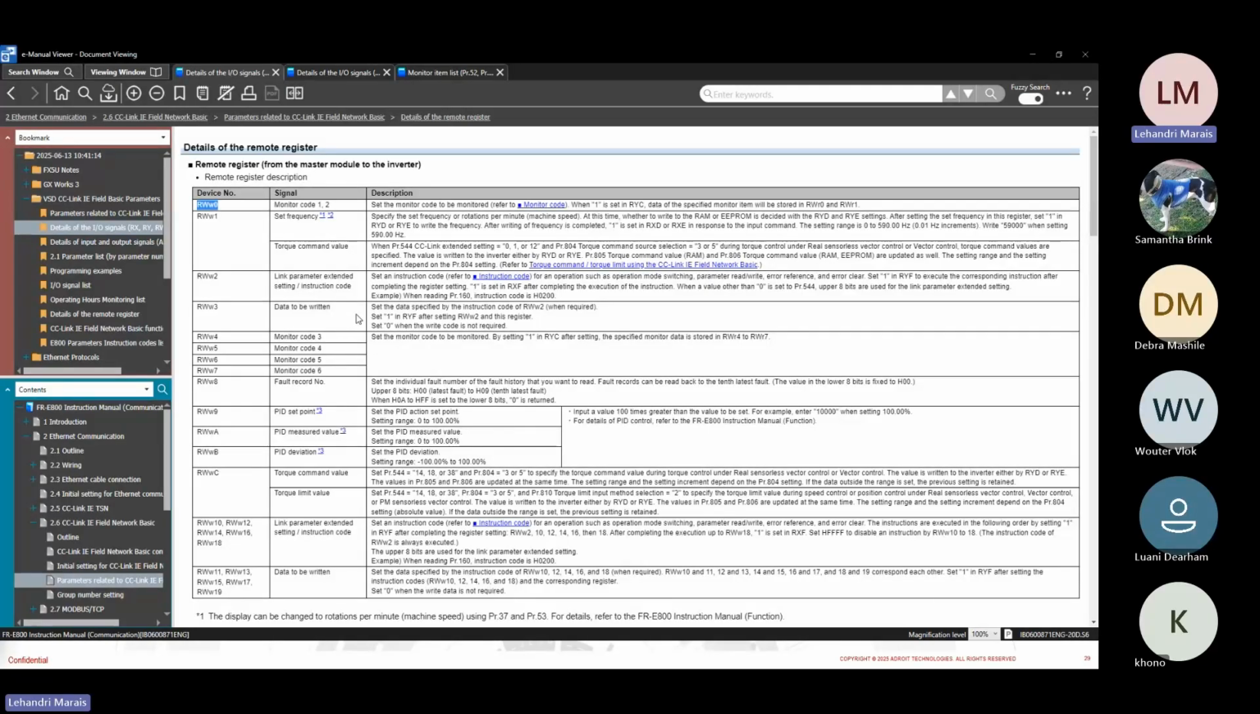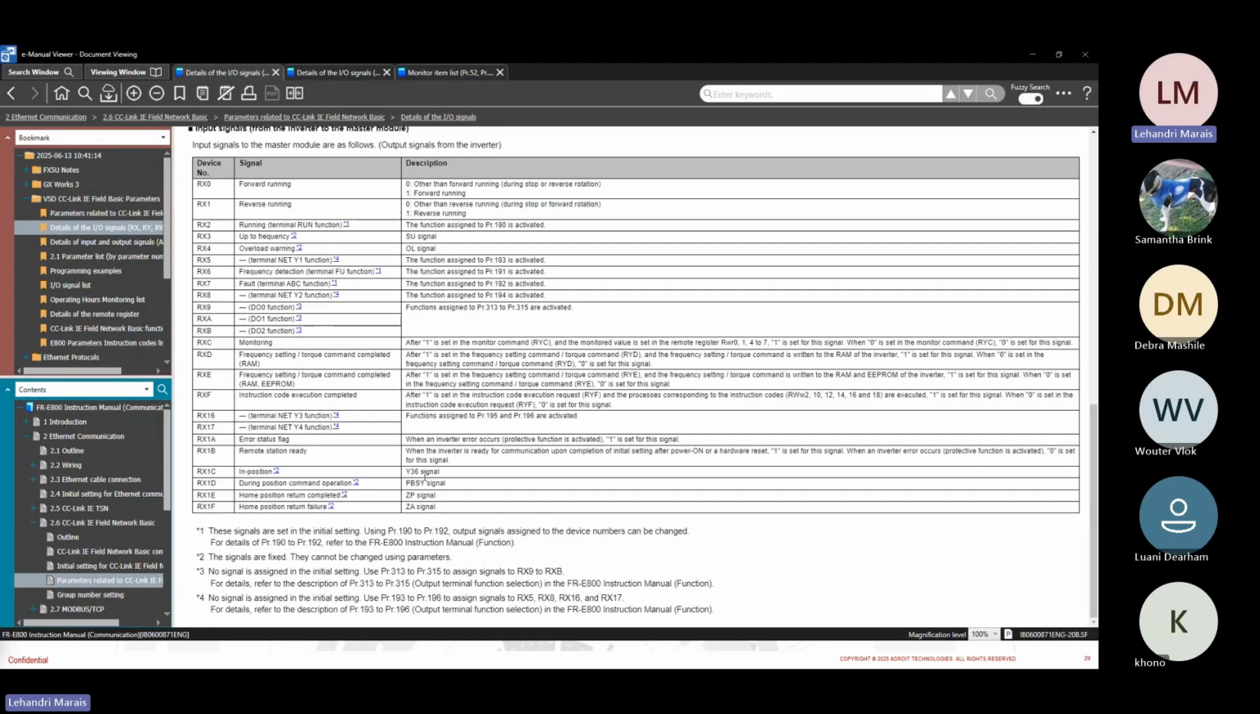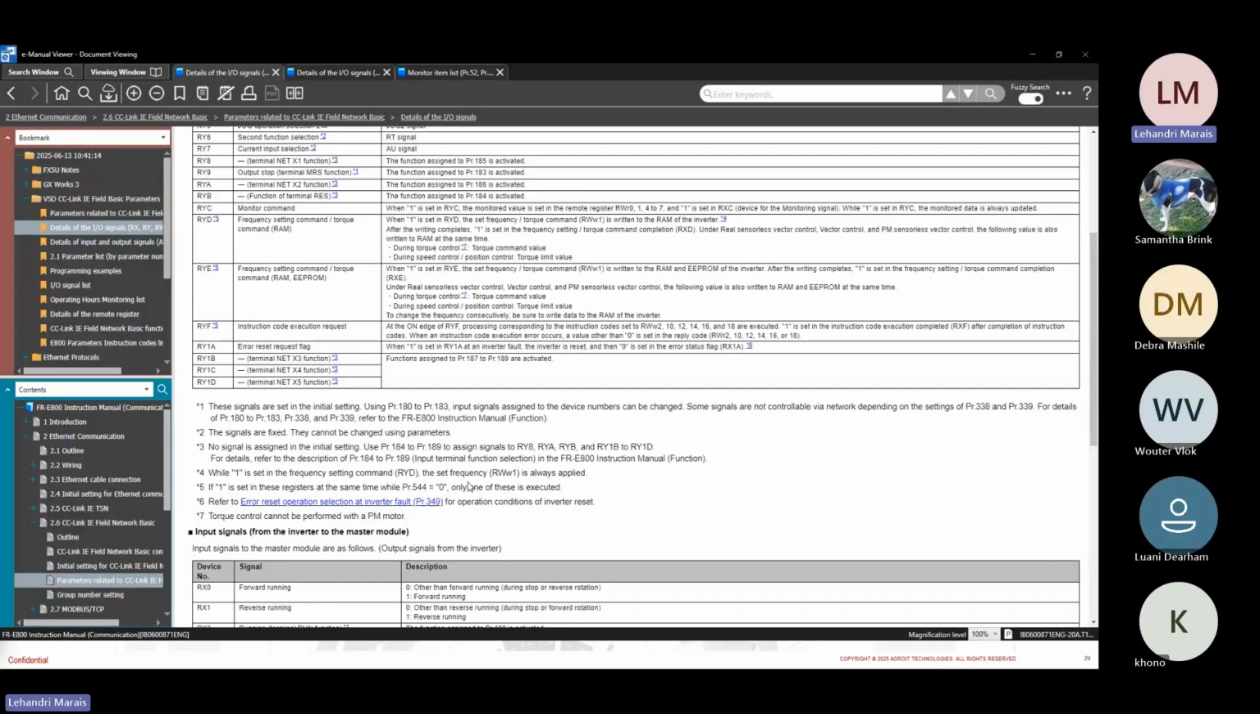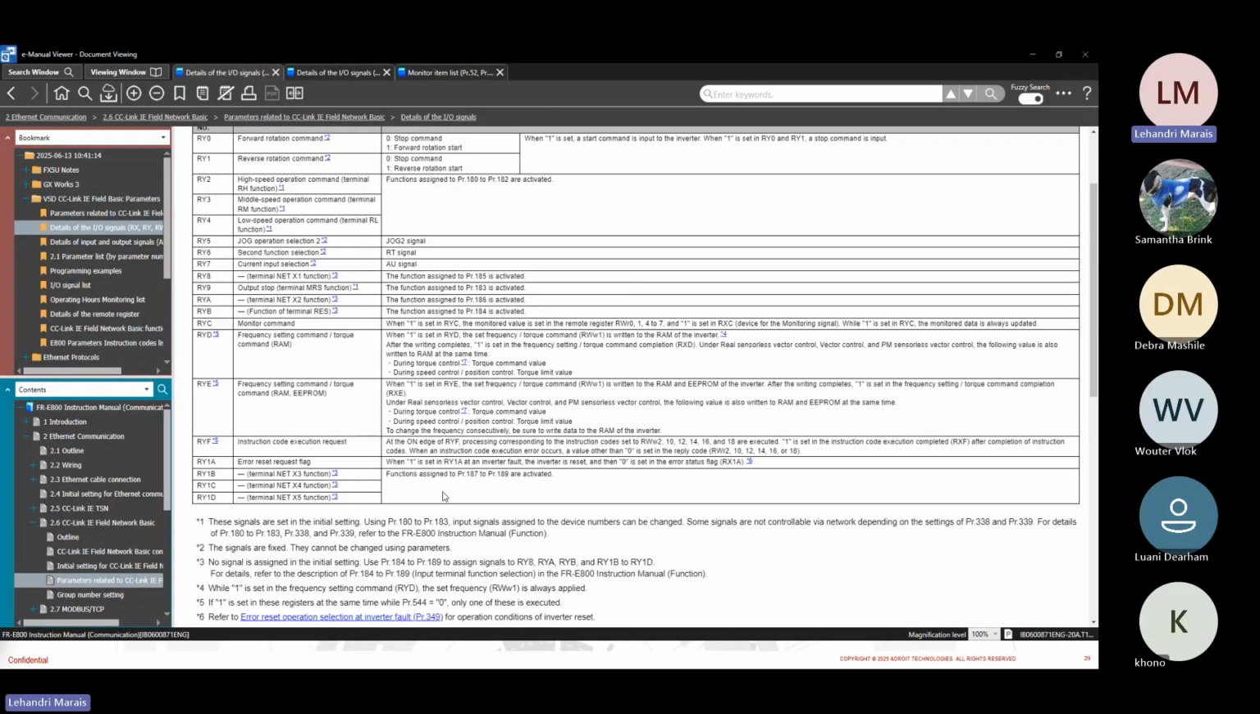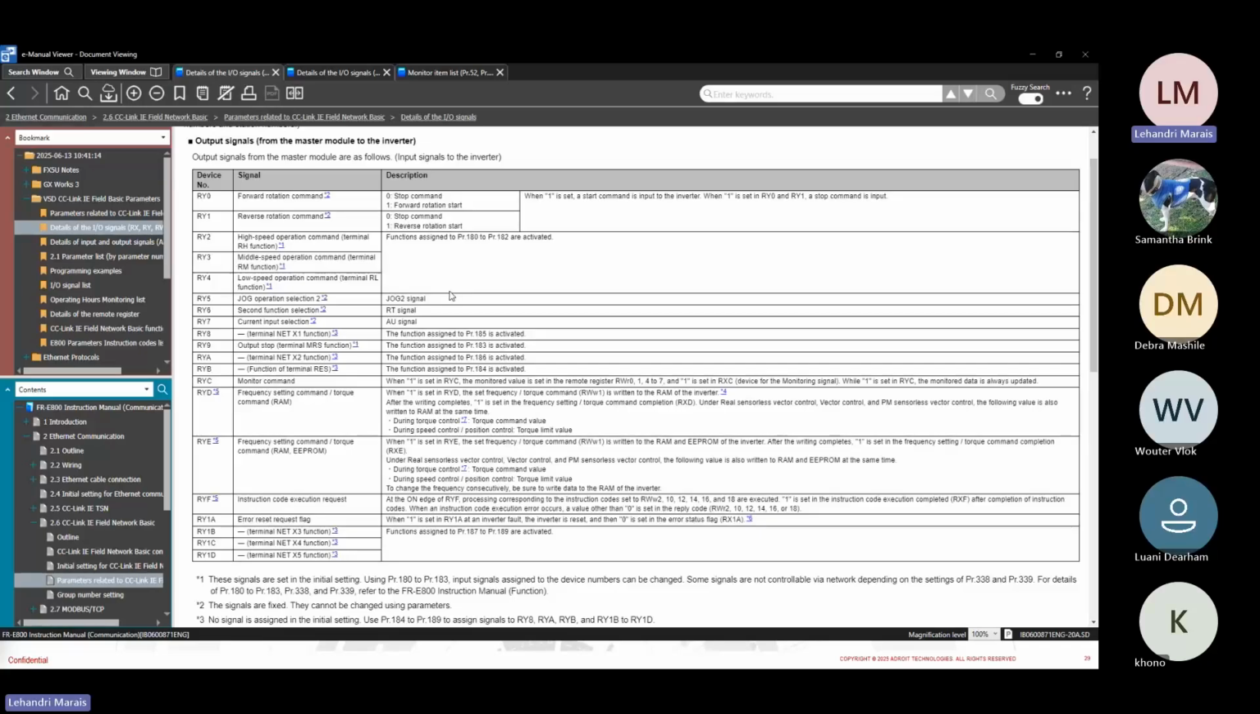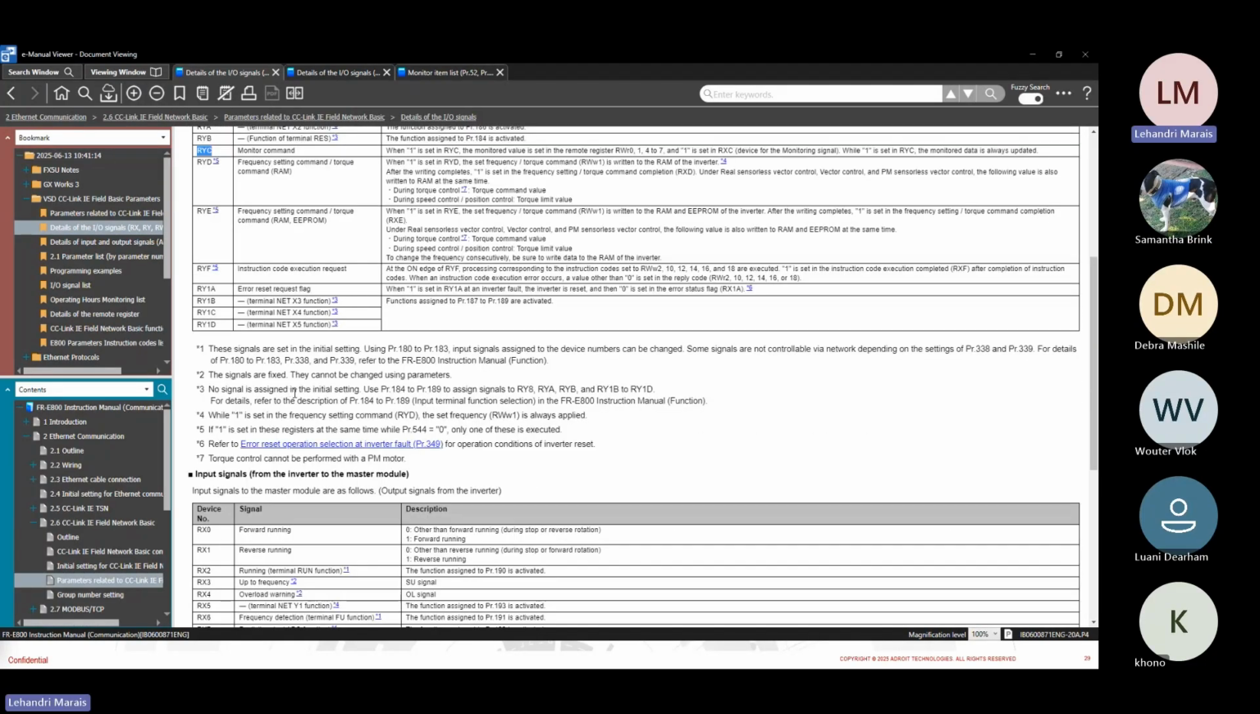Now, apart from your monitor code, you also have your instructions. So setting the monitor code doesn't automatically mean your master is going to monitor the VSD for that specific value you want to monitor. You also need to give it the instruction to monitor, which is RYC, your monitor command. So to monitor, you need to activate this bit. And last but not least, you've now told the VSD what you want to monitor, and you've given it the instruction to execute.